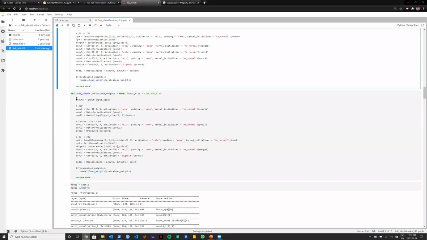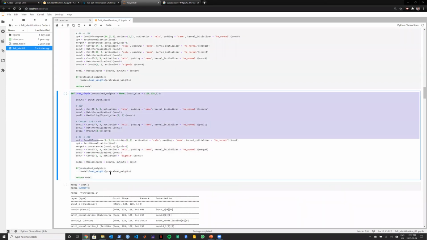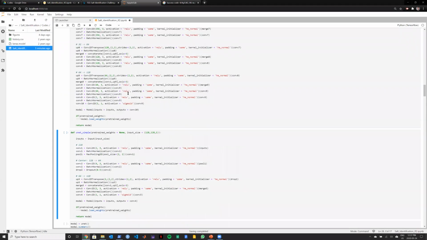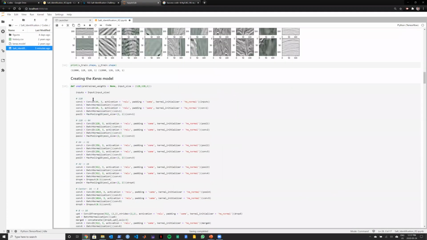This second model is just a very simple UNet that, maybe if you don't have a GPU, it still might be possible for you to run it. But as it's a too simple UNet, you're not going to have a great result from it. So if I run this, I'm defining this function that I created for the UNet.